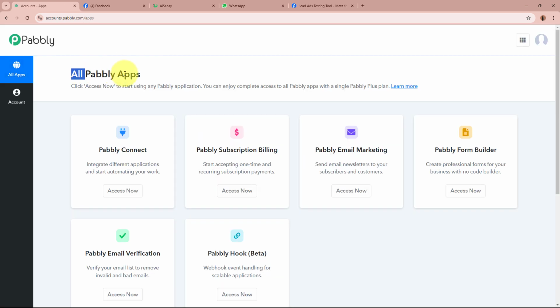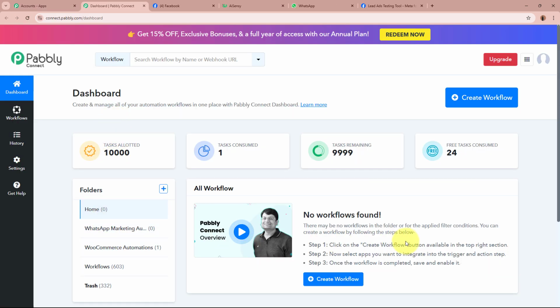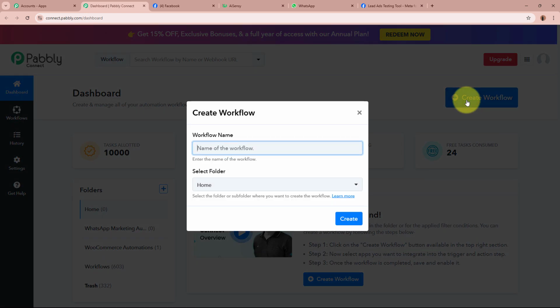After signing in, you can see the All Pabbly apps in front of you, in which you can see all the applications of Pabbly, from which we are going to select Pabbly Connect by clicking on this Access Now button. Then Pabbly Connect's dashboard is going to appear in front of you. In order to start an automation process in Pabbly Connect, we need to create a workflow. For that, click on this top right corner button right over here that says Create Workflow.